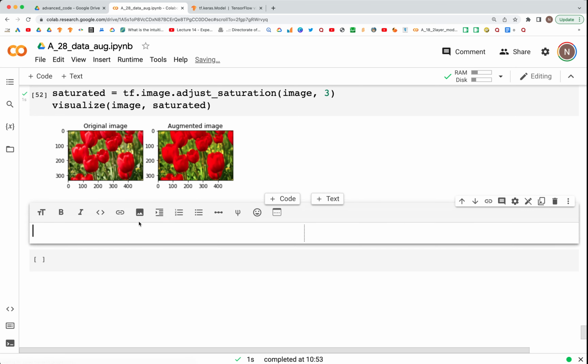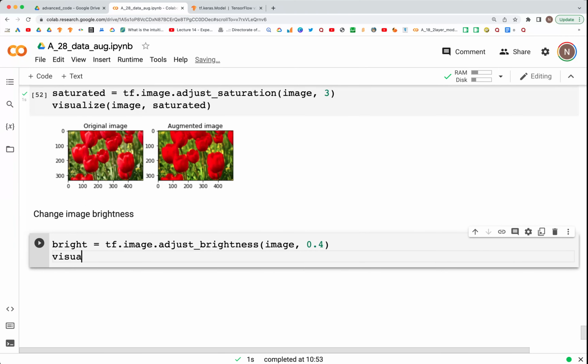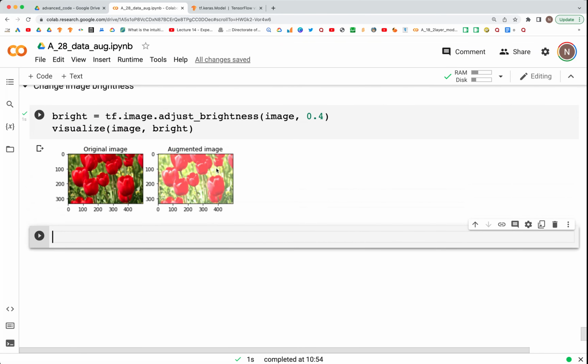After this, we can try to change the brightness. Change image brightness, and for this we'll create a variable bright is equal to tf.image.adjust_brightness, and here we input image comma 0.4 and visualize image comma bright, and we should see an image that's brighter than the original image, and so that's what we have. The image on the right hand side is brighter.